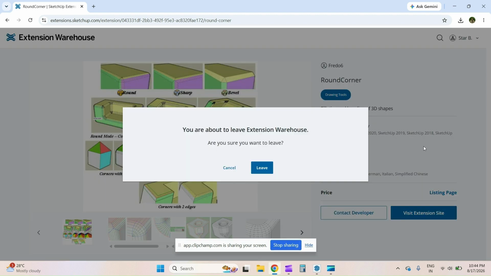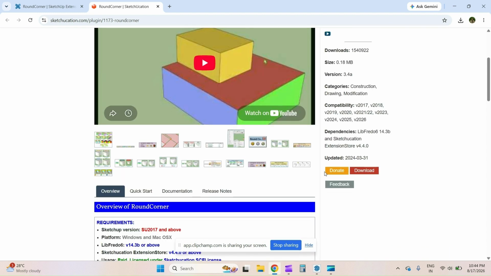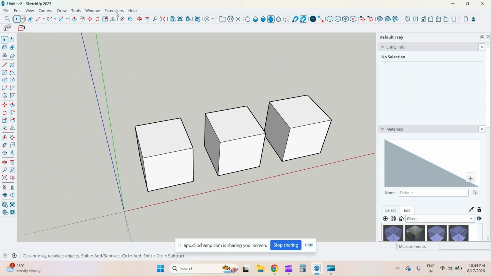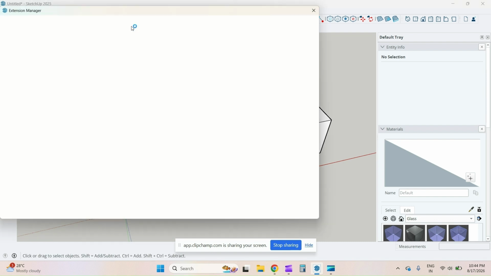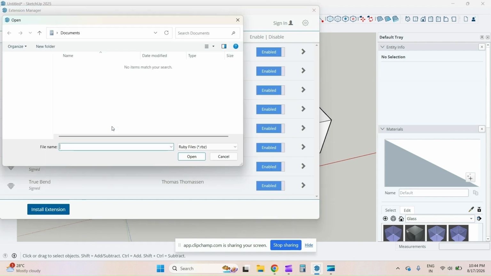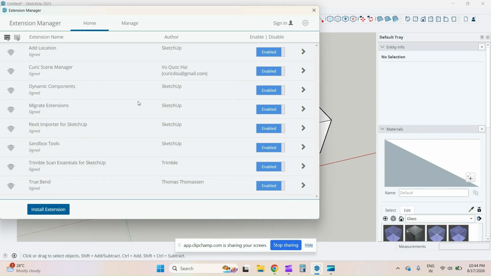You simply press on visit extension site, and you will be redirected to the main site that gives you this extension. You have to be logged in to the site if you want the plugin to get downloaded. And when the RBZ file is right over here, you jump back to SketchUp, go to extensions, go to extension manager, then press on install extension. Go to the location where you downloaded your RBZ file and just double click on it.